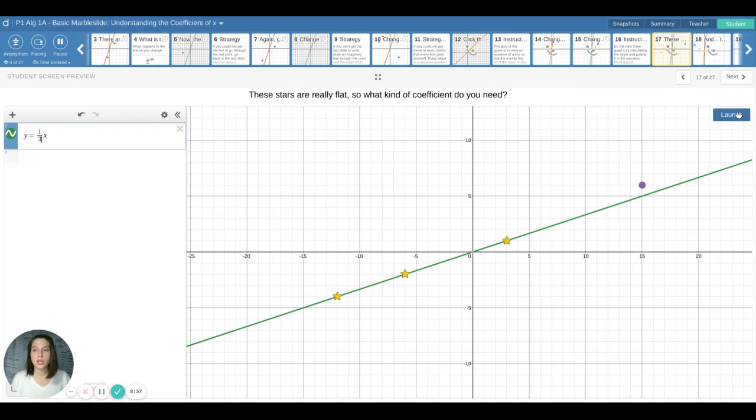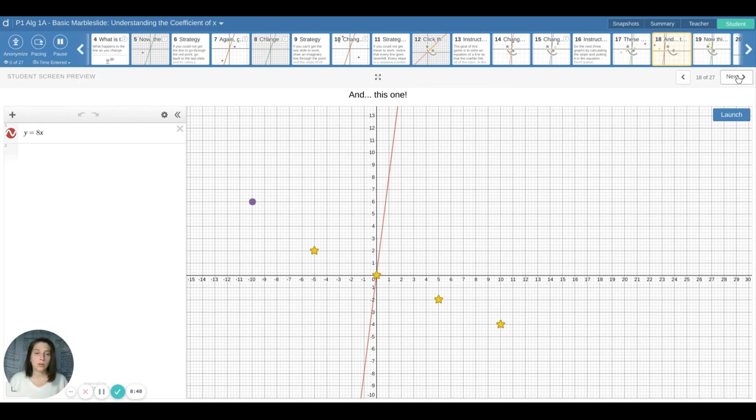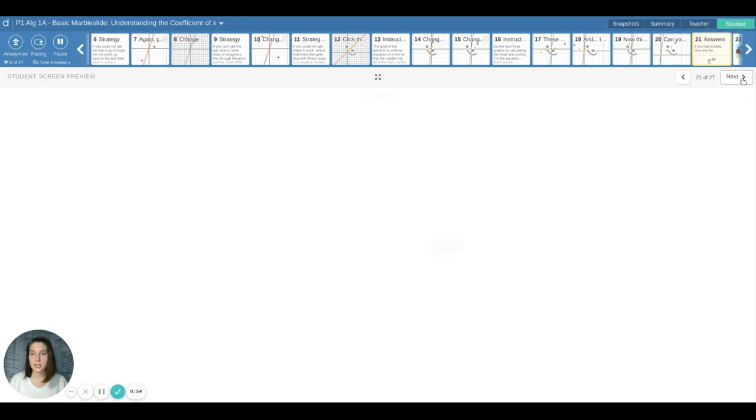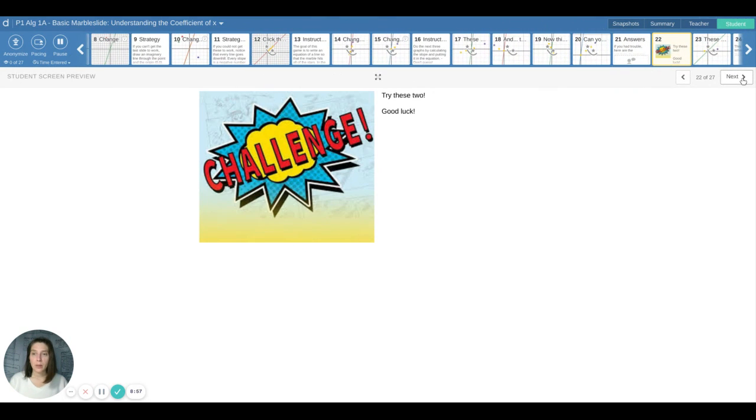So that's the strategy we want you to work on going through. And if I drop my marbles, it's going to go through each one of those. And that lets you know if you got this correct. So once you have the strategy of using slope, it should be pretty quick to go through these. You're going to go through each one of these changing. And at slide 22, it's going to give you a challenge. And I hope you'll take a risk and try those, especially if you're already done here.